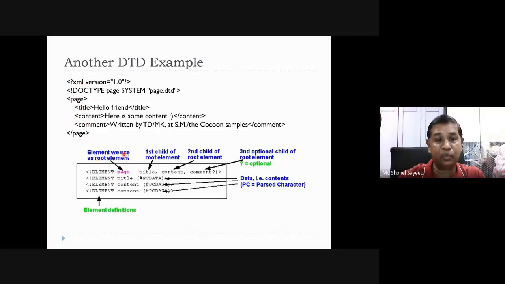Look here. The element we use as the root element is page. Then the title, content, and comment. The first child of the root element is title. The second child of the root element is content, and for the third we put a question mark, which means optional. The third, optional child of the root element is comment. Now you have to define each of the elements. ELEMENT title, this is PCDATA, that means parsed character data. Then content, also defined as parsed character data, and the ELEMENT comment is also defined as parsed character data. So all these are called element definitions.